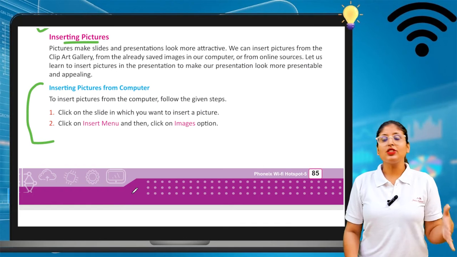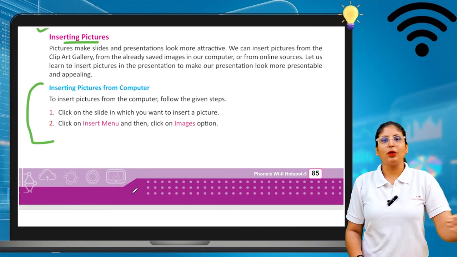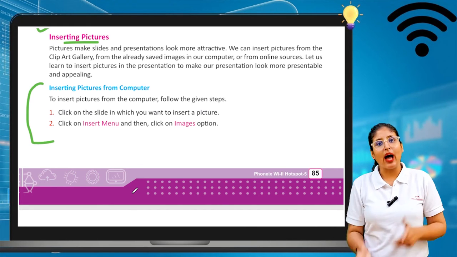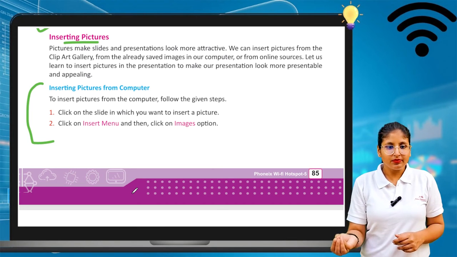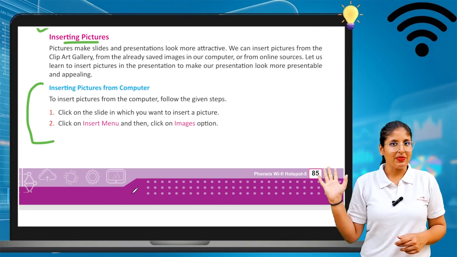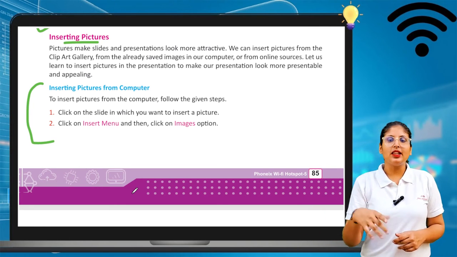Inserting pictures from the computer. First we will see how to add pictures from the computer, meaning the pictures that are already there in my computer. I want to add that picture in my presentation. So what are the steps I need? To insert pictures from the computer, follow these steps. You have to follow these steps if you want your picture to come from the computer.